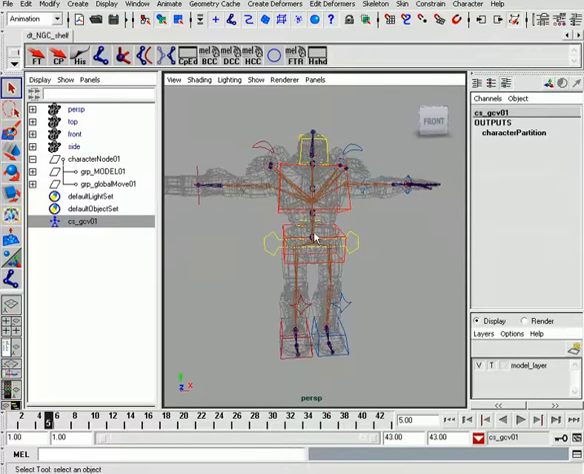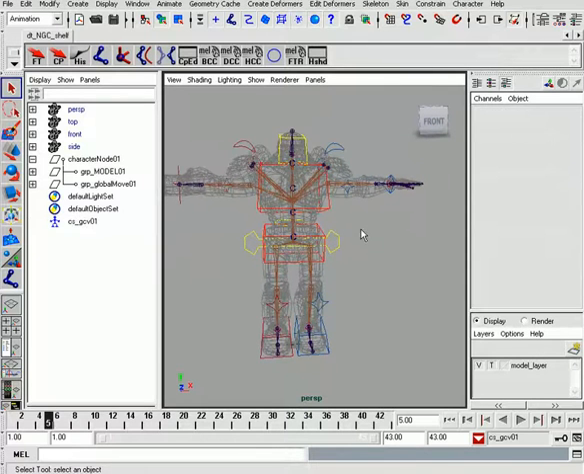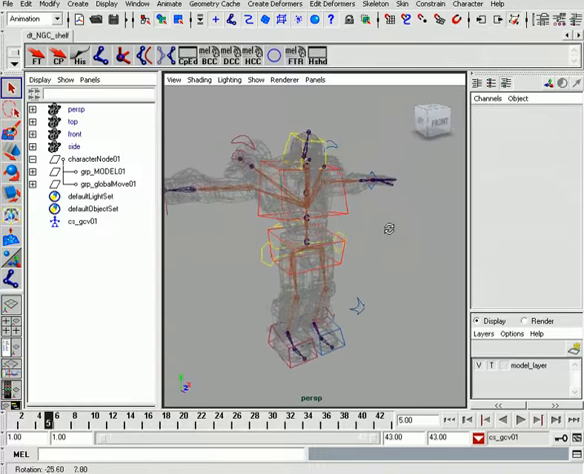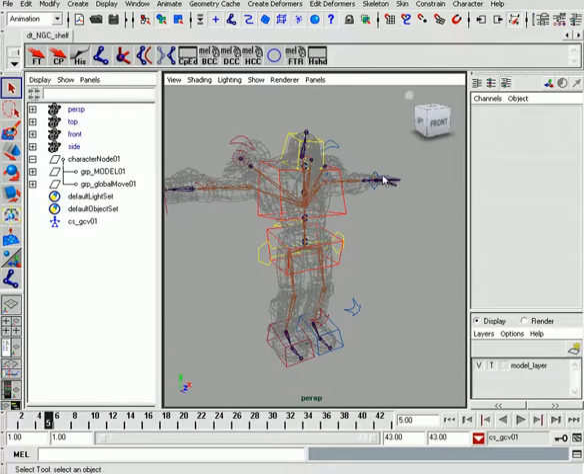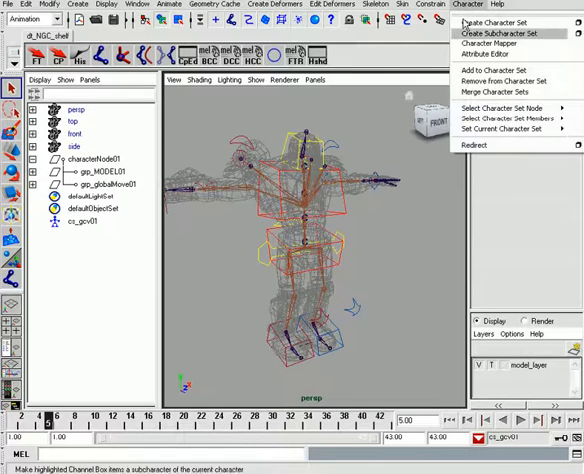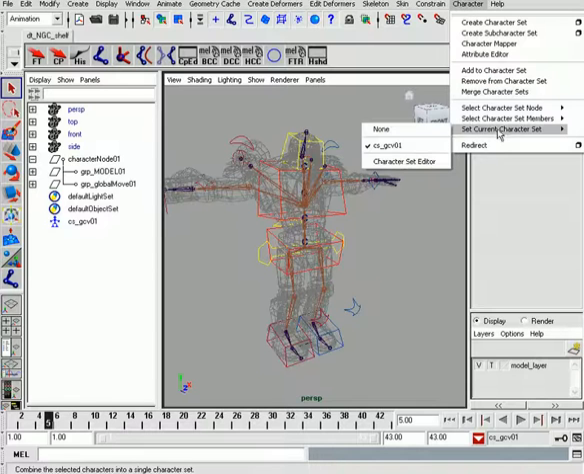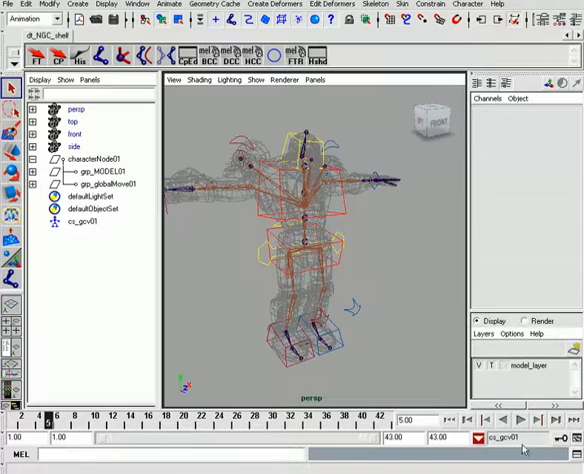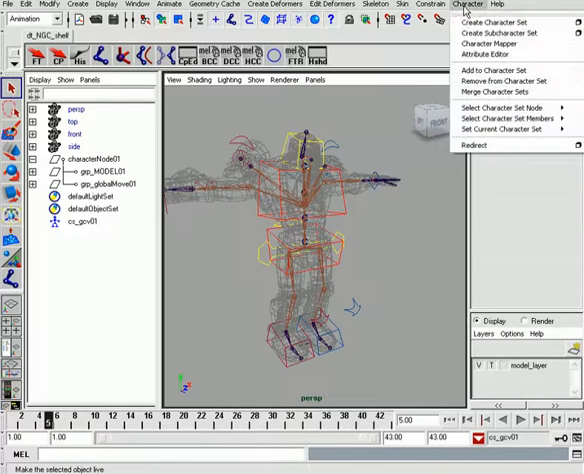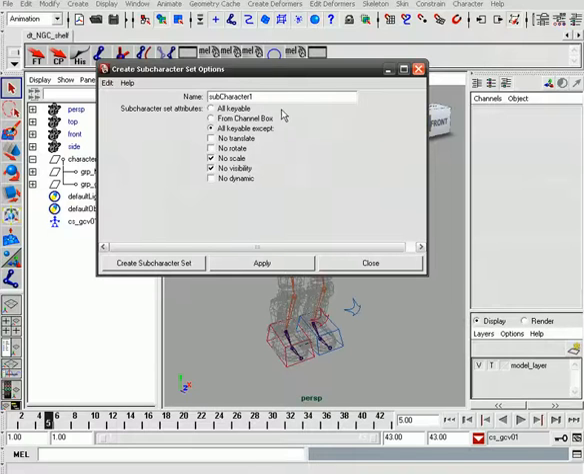So for this, again, we can select nothing and add objects, whatever we like to it. So with our character set active, and if you need to activate it, you can go to character, set current character set, and check that one on. But once we see that it's loaded, we'll go to character, create sub-character set, again with nothing selected. Okay, and we can also go to all keyable here.